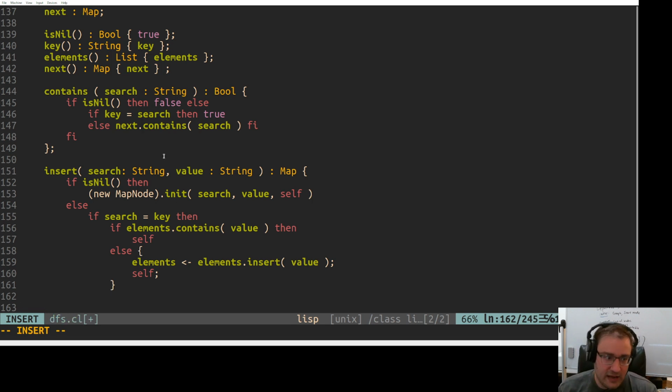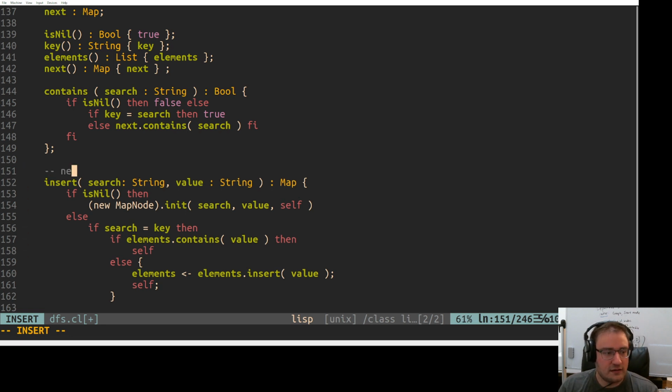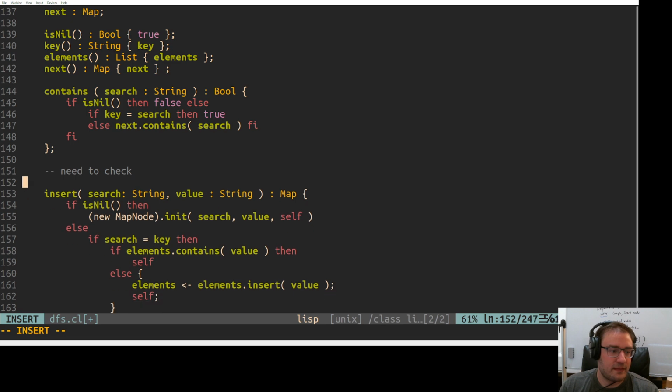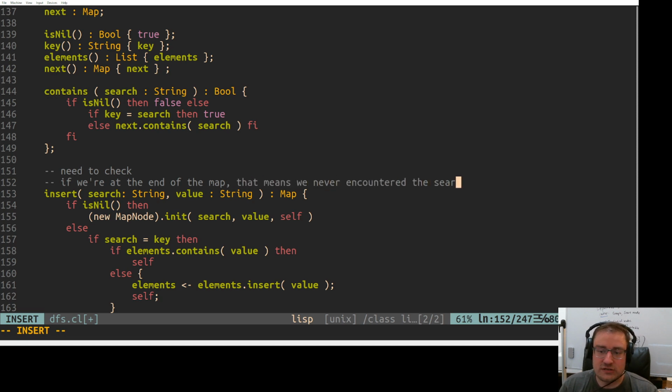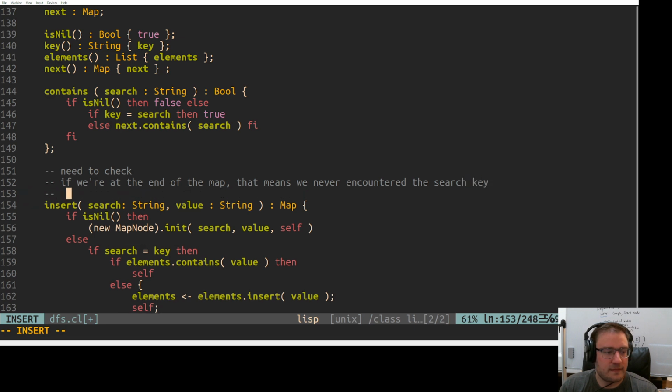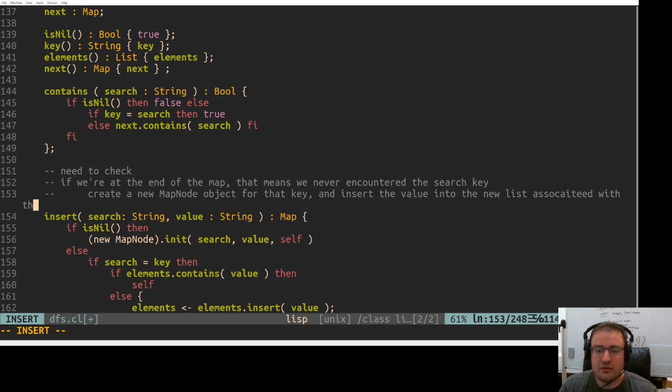So again, just to recap what's happening, we need to check if we're at the end of the map. That means we never encountered the search key. What this means is to create a new map node object for that key and insert the value into the new list associated with that key.